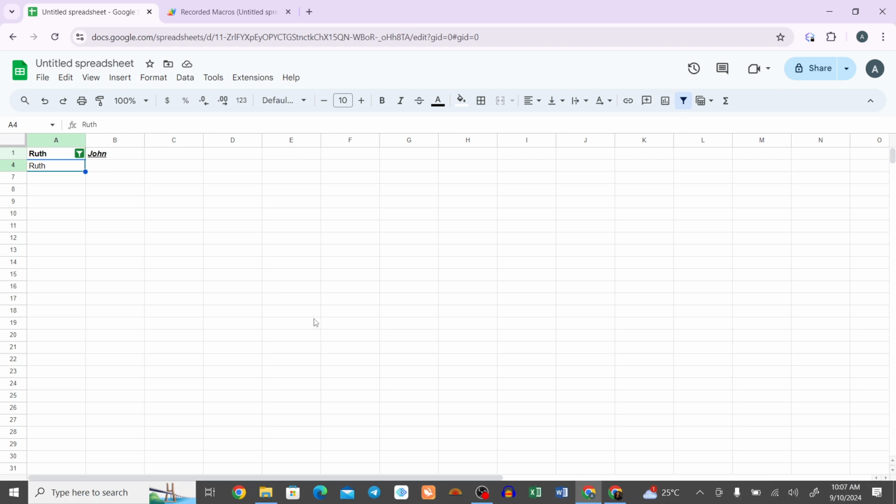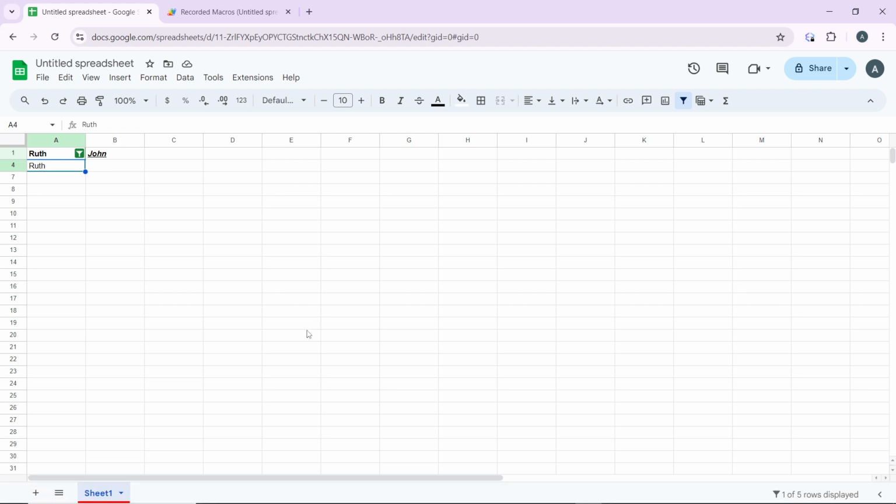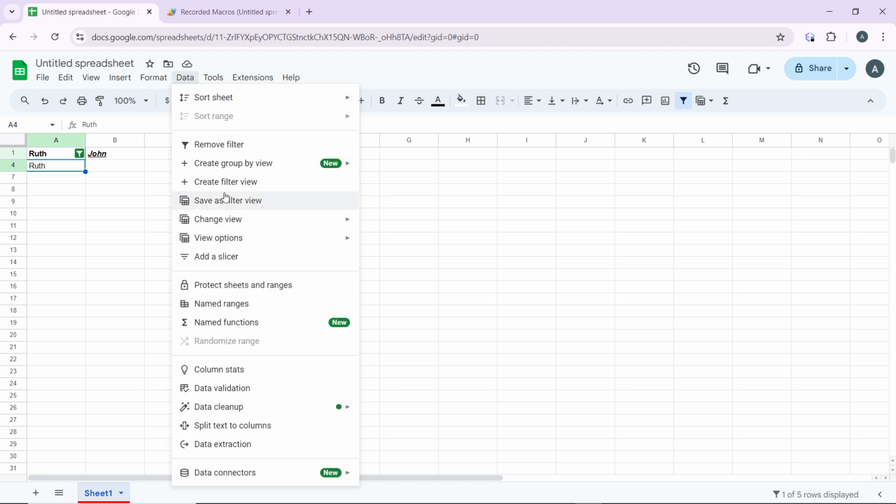So that's it. Your custom view is now saved, and you can switch between it and other views or the default view as needed. All right, and how do you switch? All right, so for you to switch between custom views, go ahead and open data. So click on data, and click on your filter view. So this is change filter view, and this is save. So these are view options.